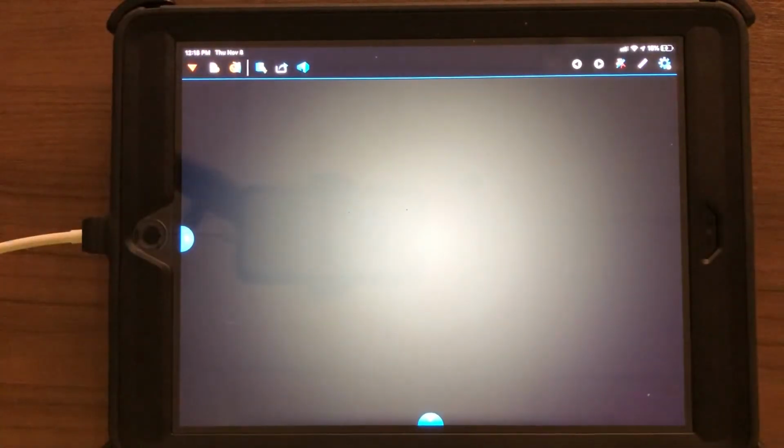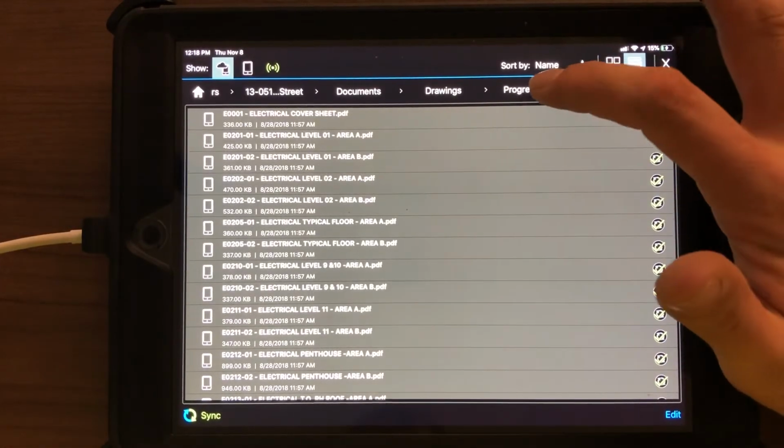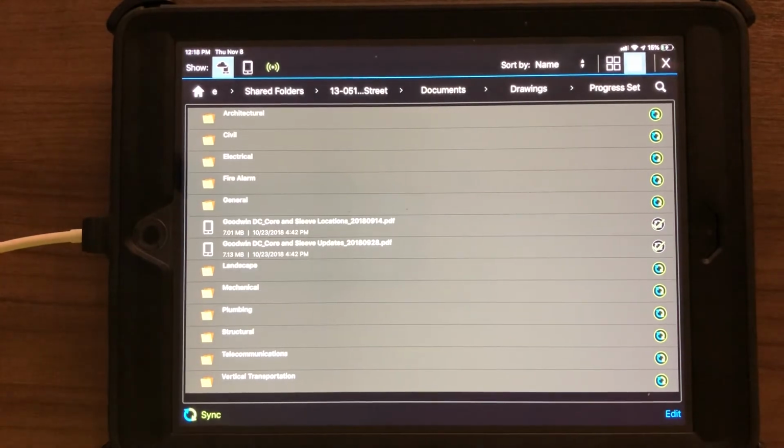So does anybody have any questions on the progress set or how that's structured or where to find drawings within there?